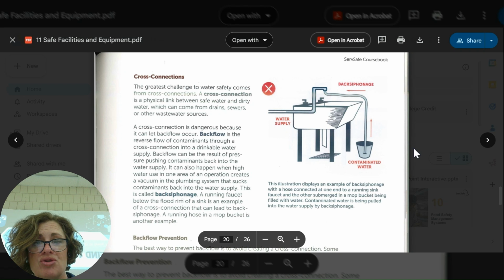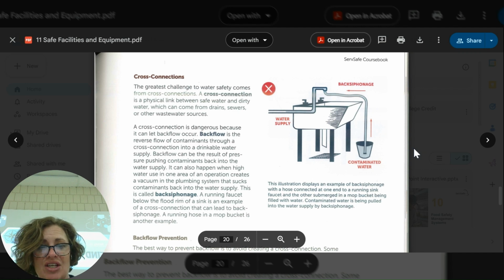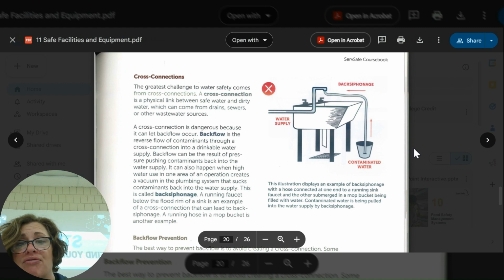This illustration displays an example of back siphonage with a hose connected at one end to a running sink faucet and the other submerged in a mop bucket being filled with water. Contaminated water is being pulled into the water supply by back siphonage. A cross connection is dangerous because it can lead to backflow.